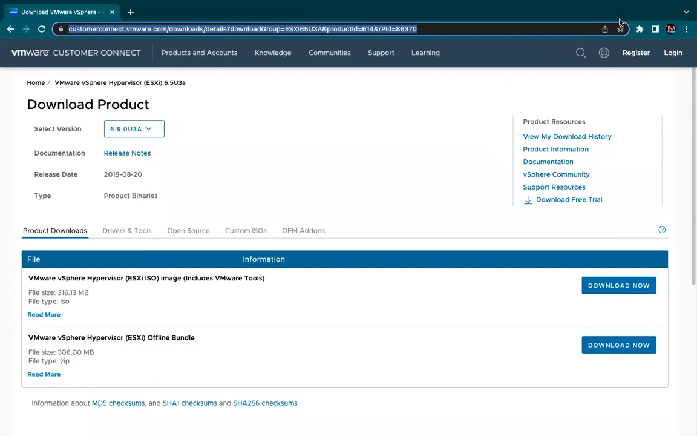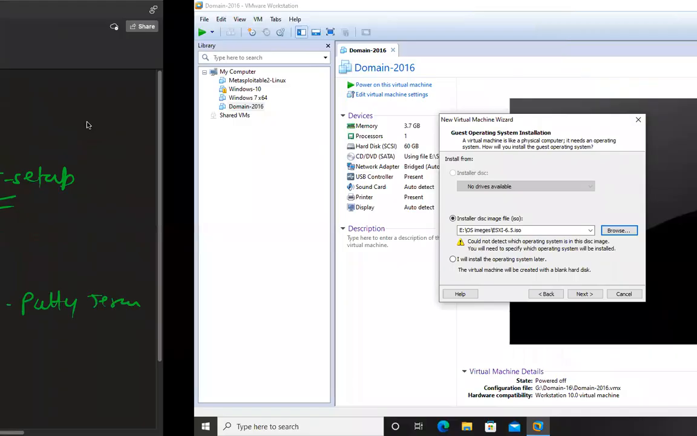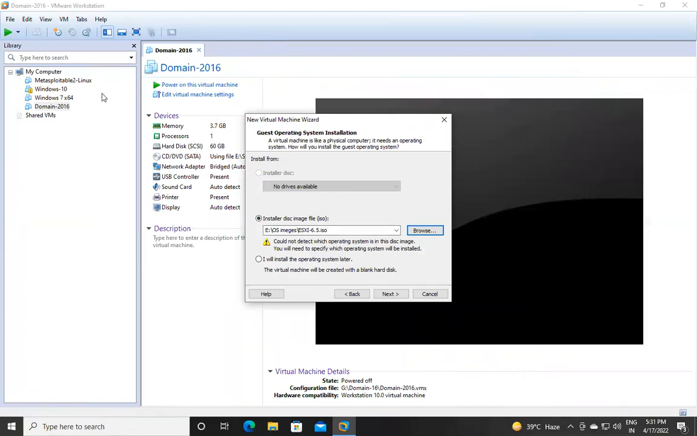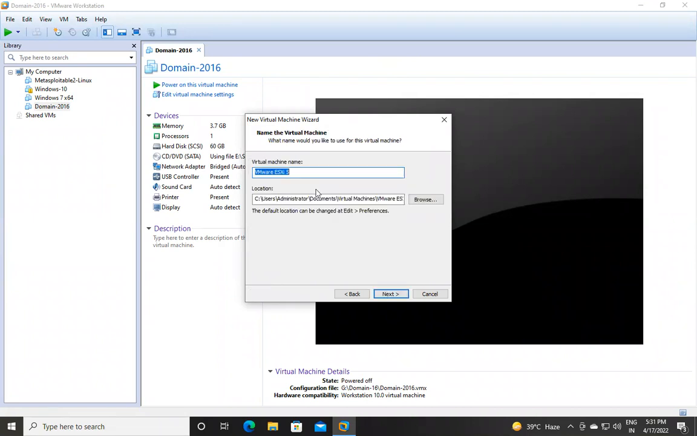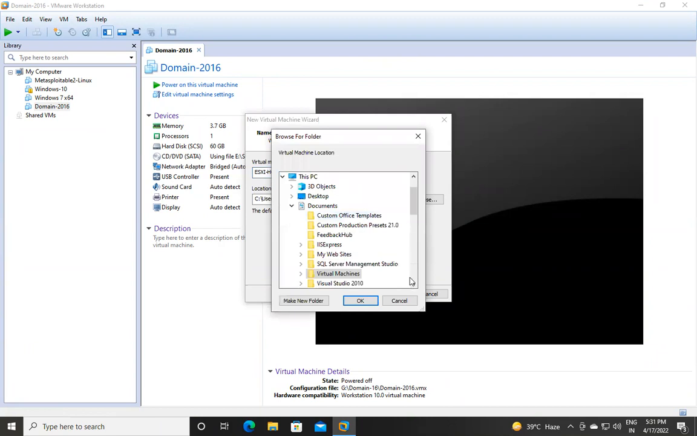Okay, so let me show you the steps for how you can install the ESXi host from an ISO image. Just select the ISO image, click next, and again next. Type the name of your ESXi. I'm just going to type any name, like ESXi host. Select the location of your hard drive. I'm going to put the entire virtual machine on a different hard disk that contains the entire virtual machine's hard disk.